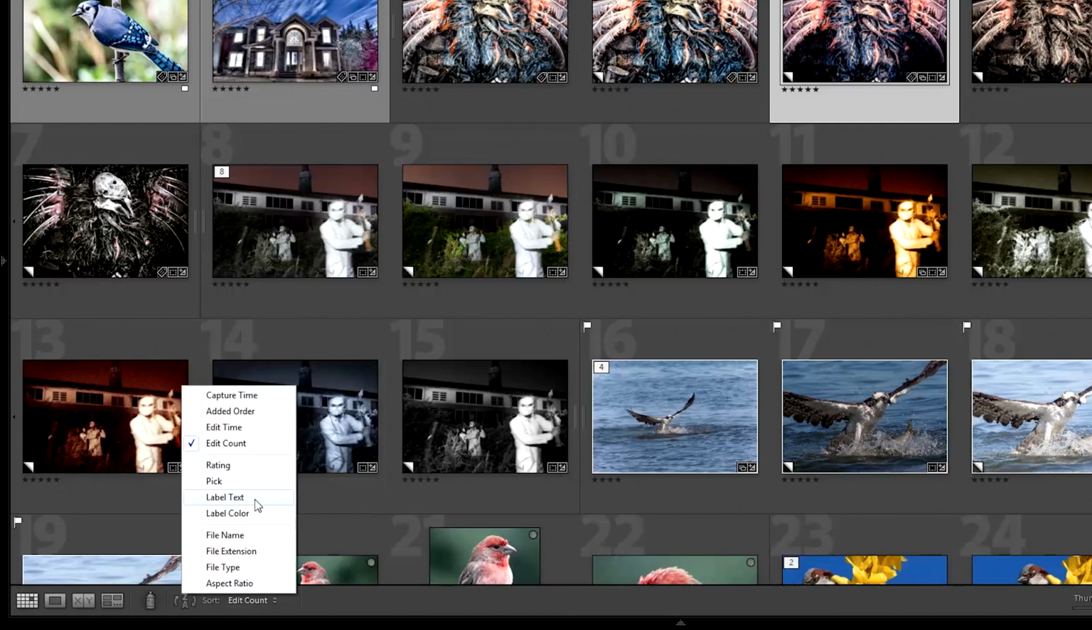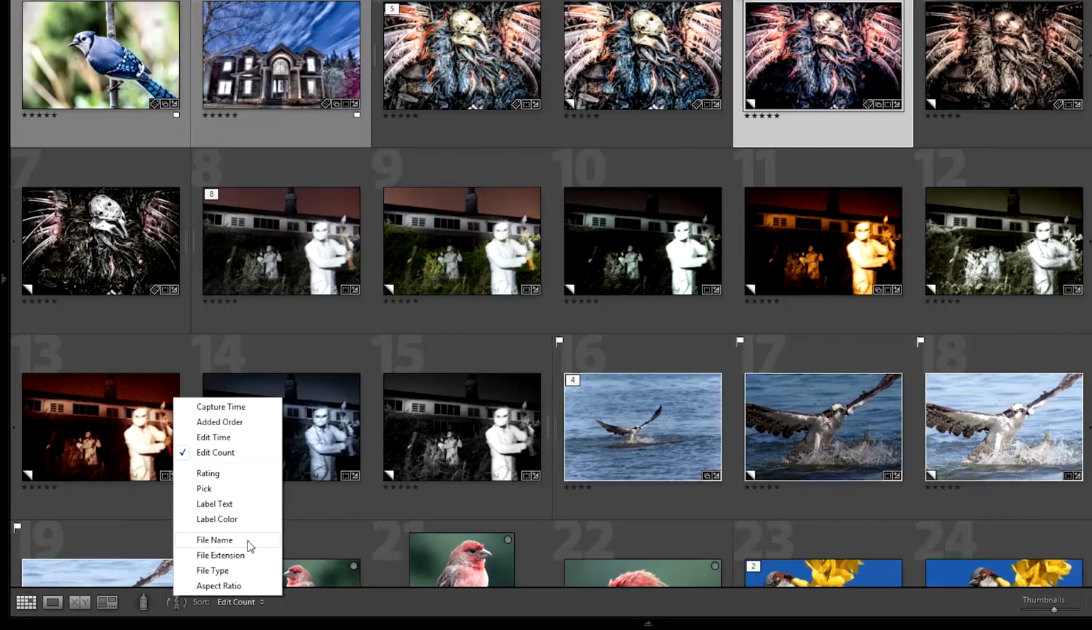Once we get deeper into organizing our pictures, it'll be really useful to be able to sort them by the rating, or whether you selected them as a pick, or whether you've chosen a label. Sometimes it's useful to even sort them by the name or the file extension.